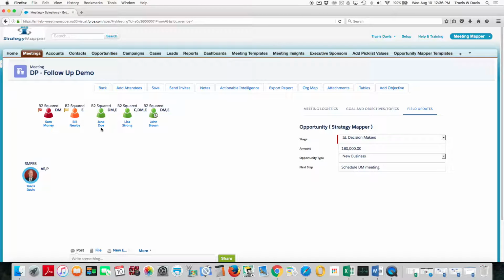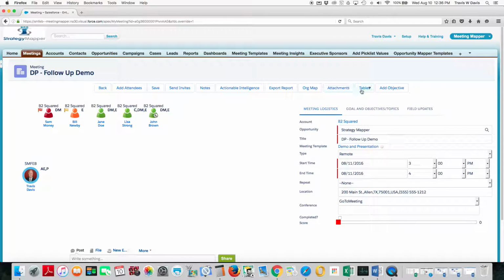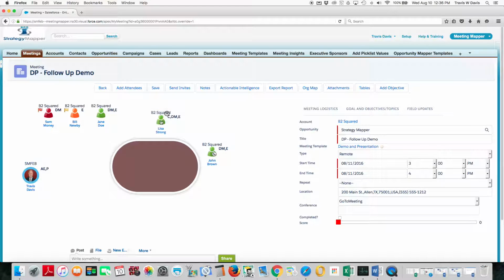So I know I'm going to meet on site with the customer, so I'm going to go ahead and add a table. And it's going to be the oval table. I'm going to go ahead and put some people around the table where they're not necessarily sitting right now, but when I meet with the customer, I can always move them.